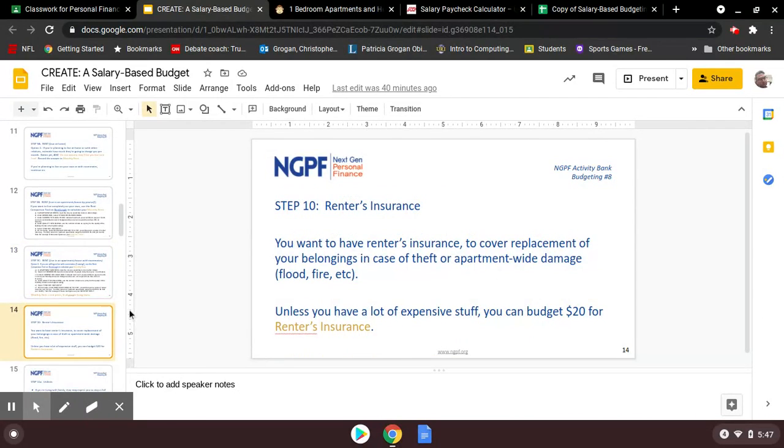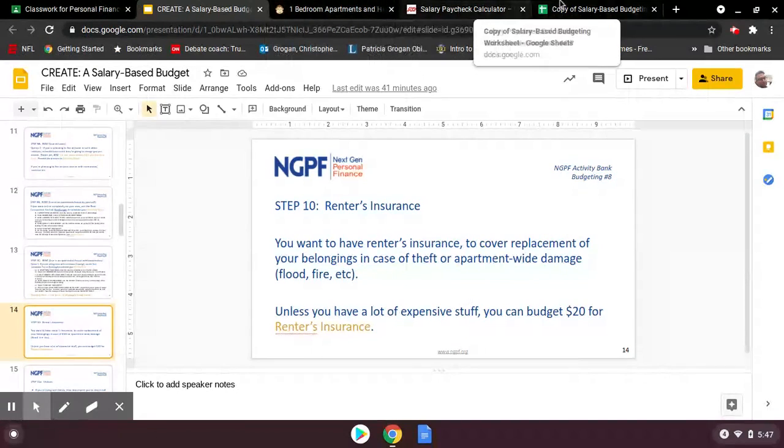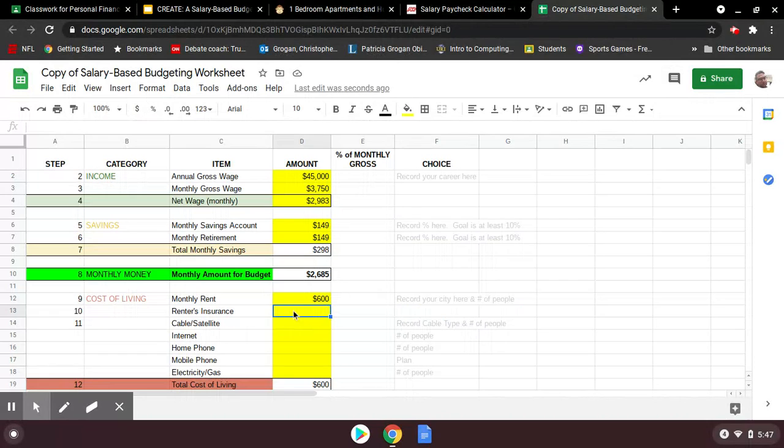Now we go to slide 14, renter's insurance. I would say set aside $20 for renter's insurance. That seems about reasonable. It might be a little on the high side, but it's not a bad idea to have renter's insurance. It will protect your items if they get lost or stolen in your apartment.